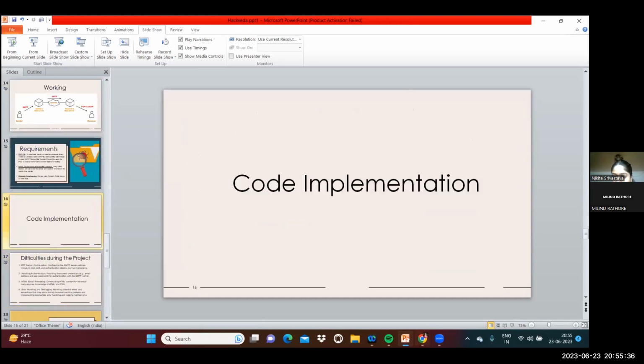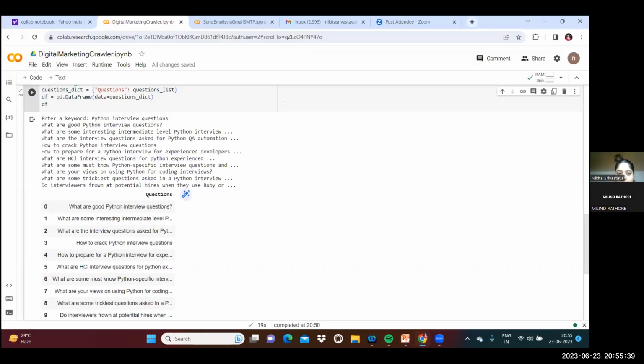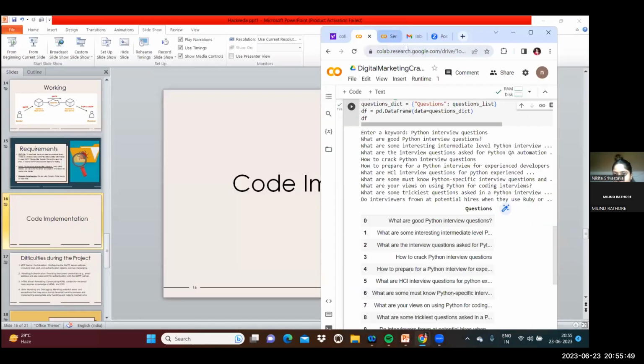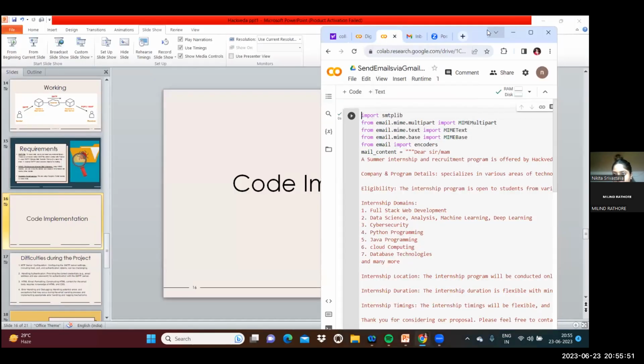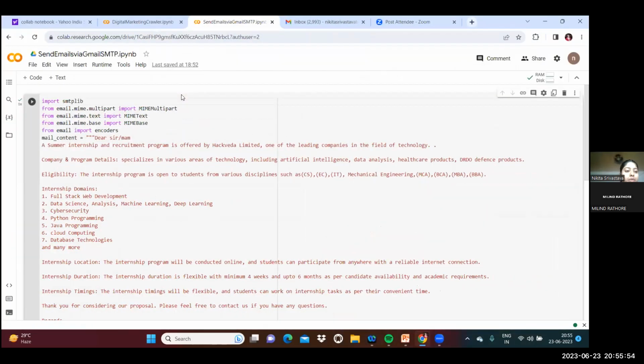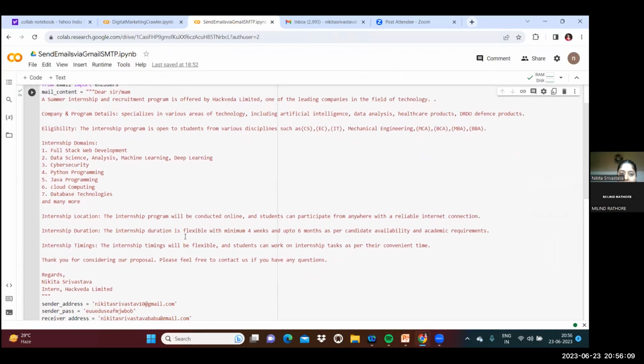Now coming towards the code implementation part. So here I have used the SMTP library. MIME libraries are used, and we have used the encoder library. Now this is the content of the mail which I'll send to the receiver.